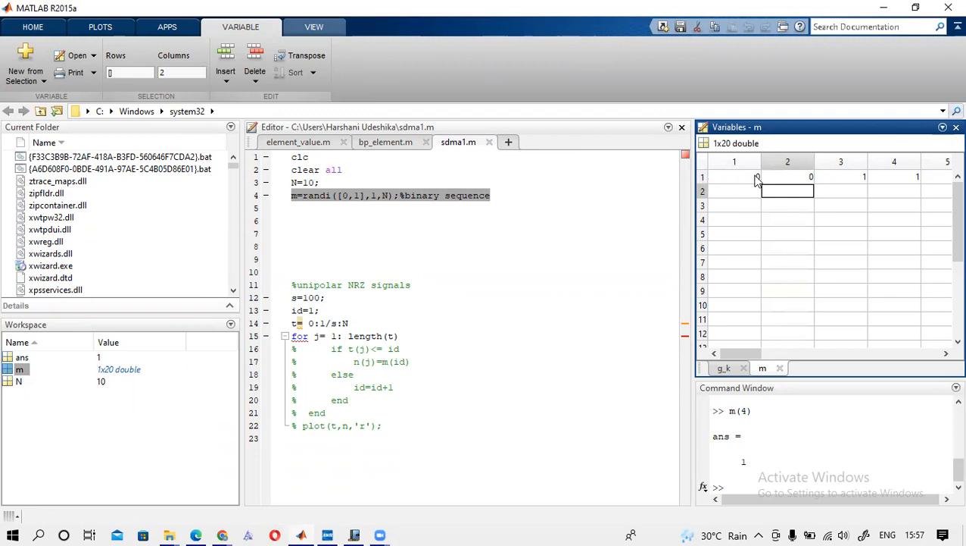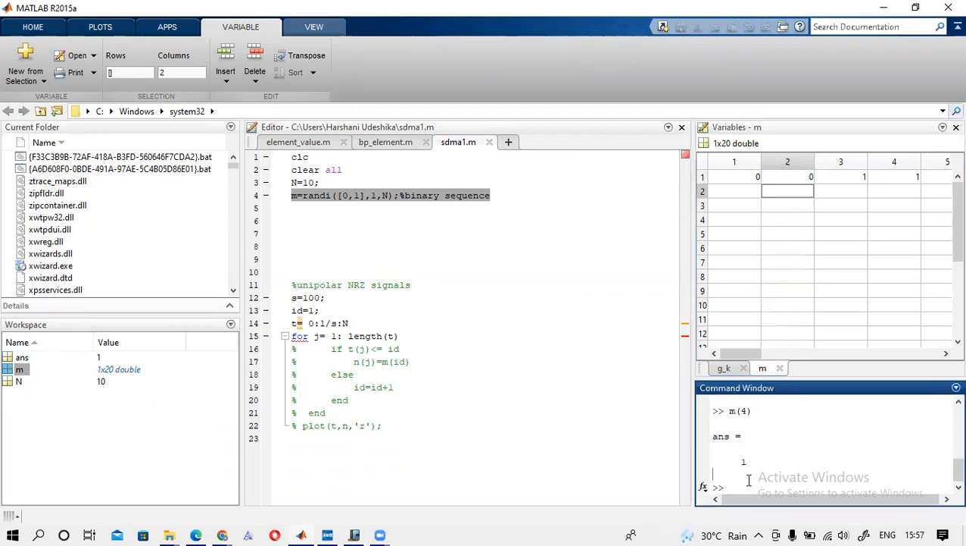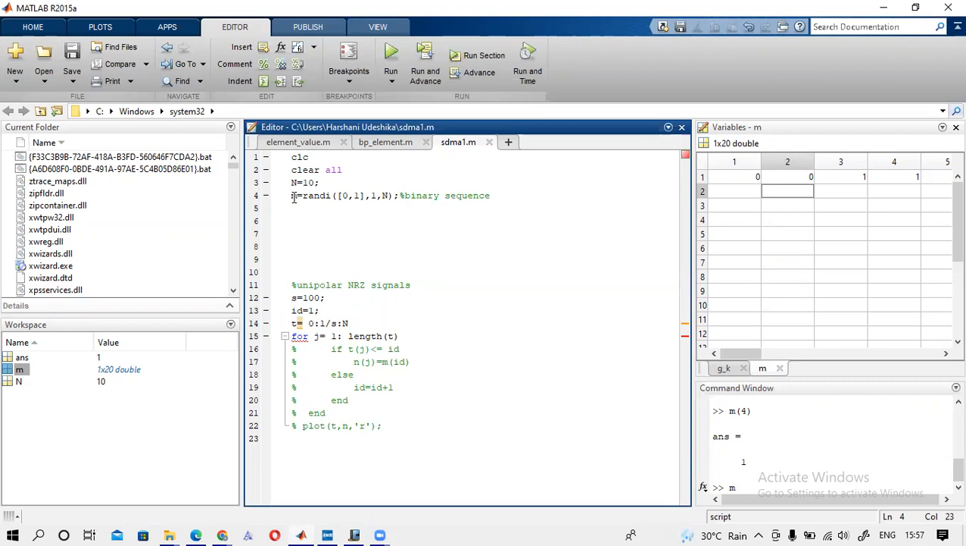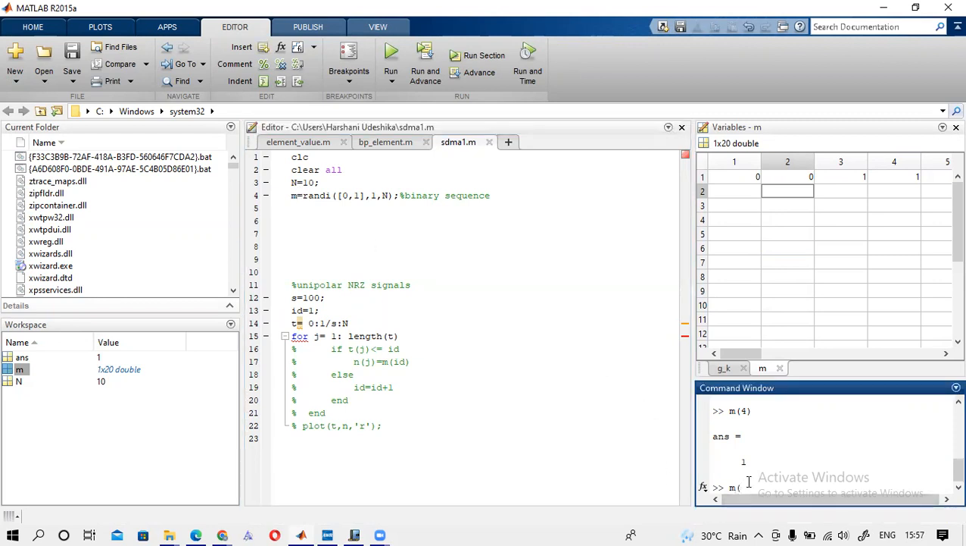These are the components 0 0 1 1. These are the index of the component. If you want to read a component, let's say you want to get the first component of this array, you can simply type, so we defined our array as M, the message signal, brackets 1. Then you will get the first component, 0.